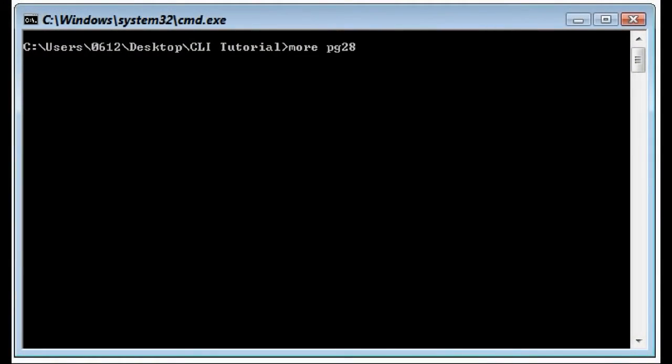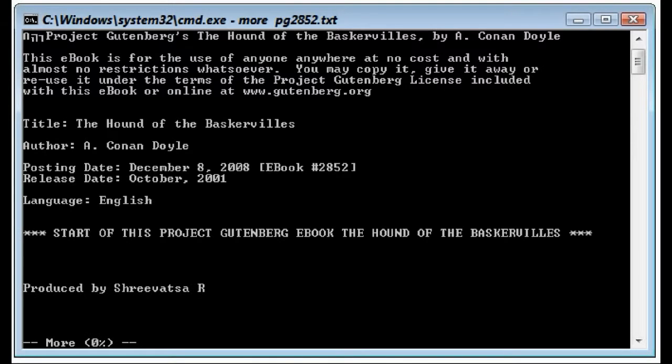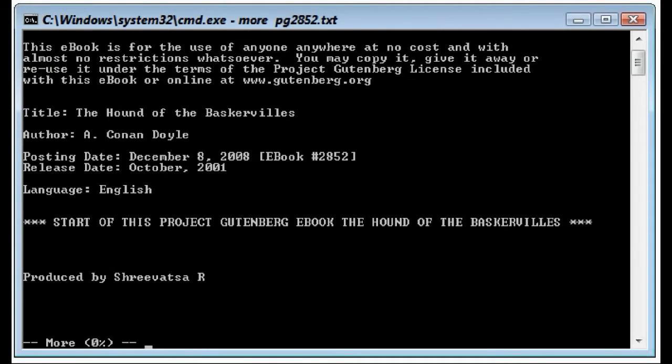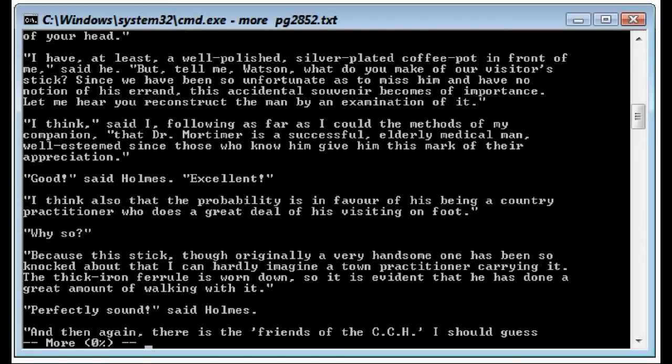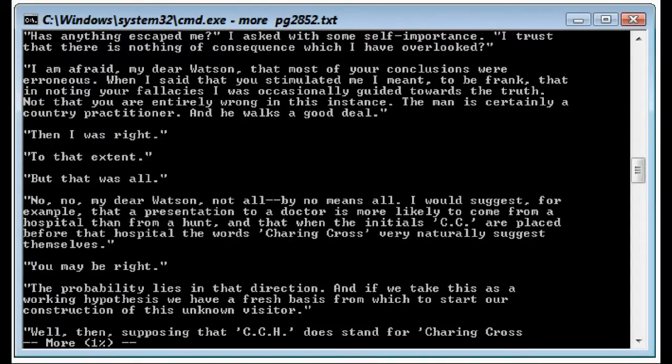Here's how more works. When it takes in whatever text for input, it's going to only show enough to fill the screen. And when you hit the spacebar, it's going to scroll line by line. When you hit enter, it's going to scroll by page. Obviously, what we're trying to do is get all the information from help, put it through more so that we can read it slowly.